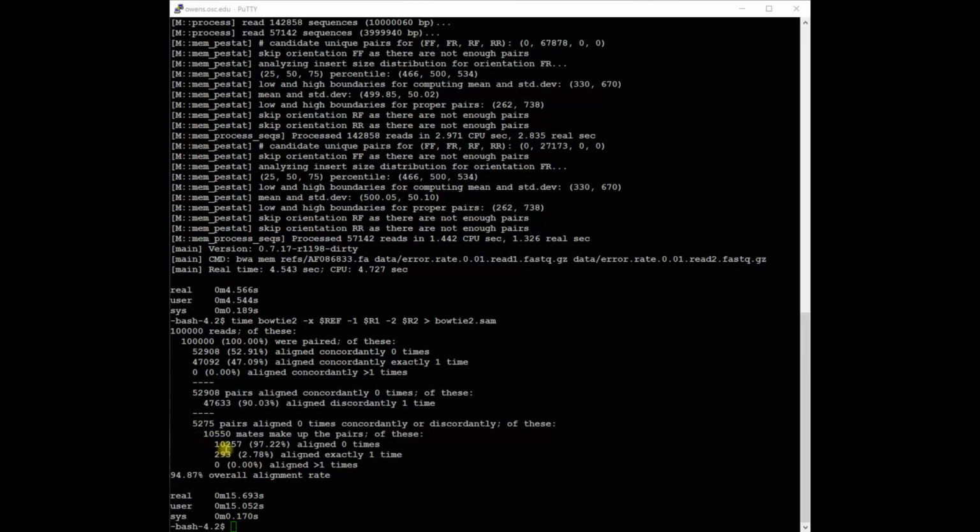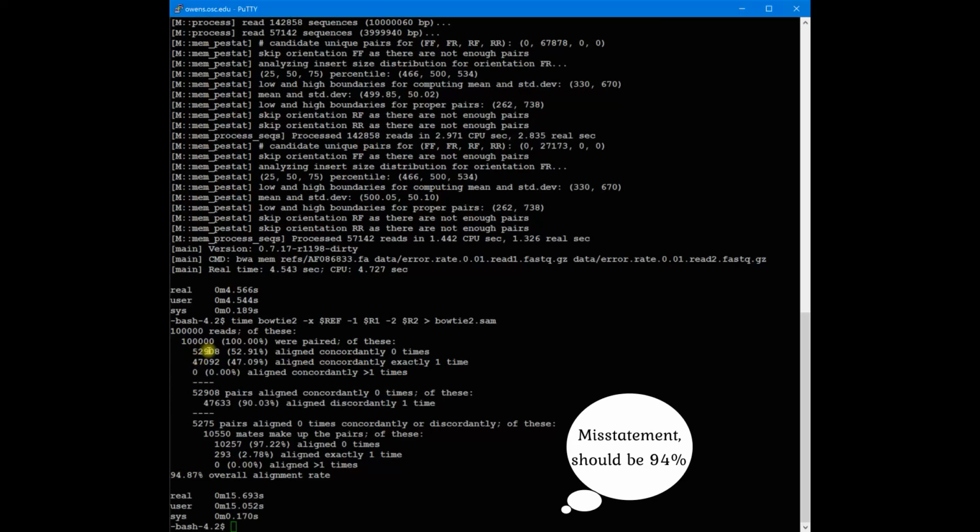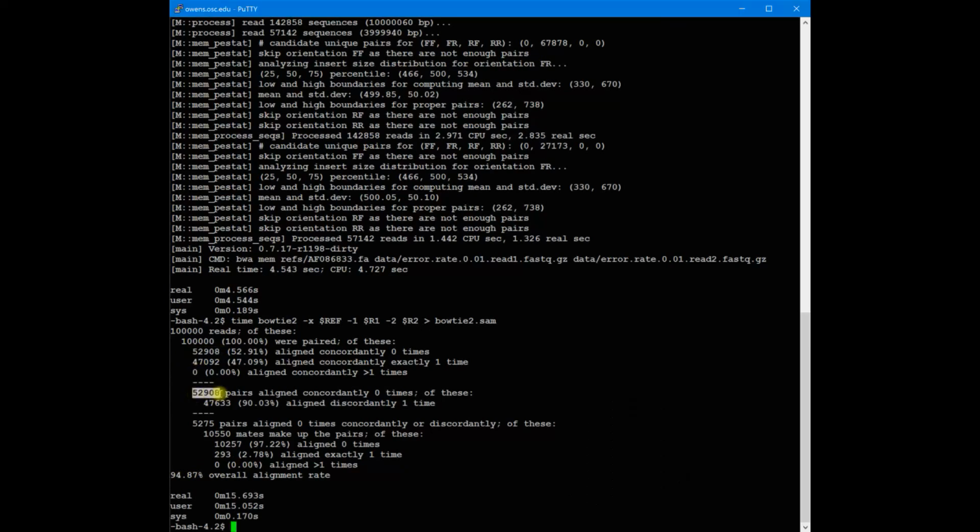Out of those 10,000 reads, there are 293 aligned exactly once. So if you want to get this 49% overall alignment rate, that means this number times 2 plus this number times 2 plus this number, and divided by the total reads.